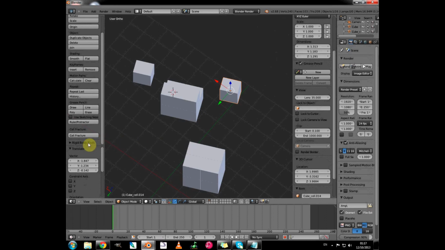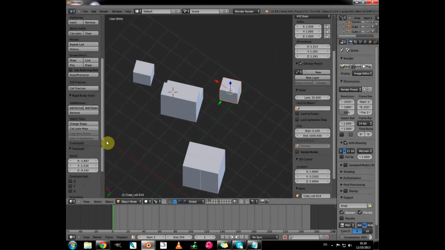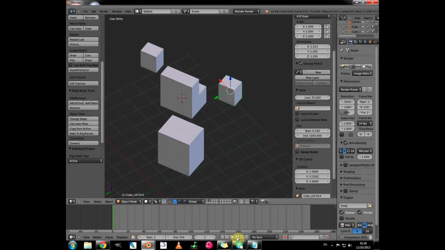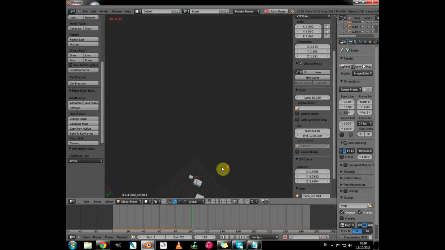And then we have our rigid body tools. That adds certain physics to objects. So if I tell that to be an active object and I play it along the timeline, you can see it's affected by gravity and it just disappears into oblivion. There it goes. Bye bye.